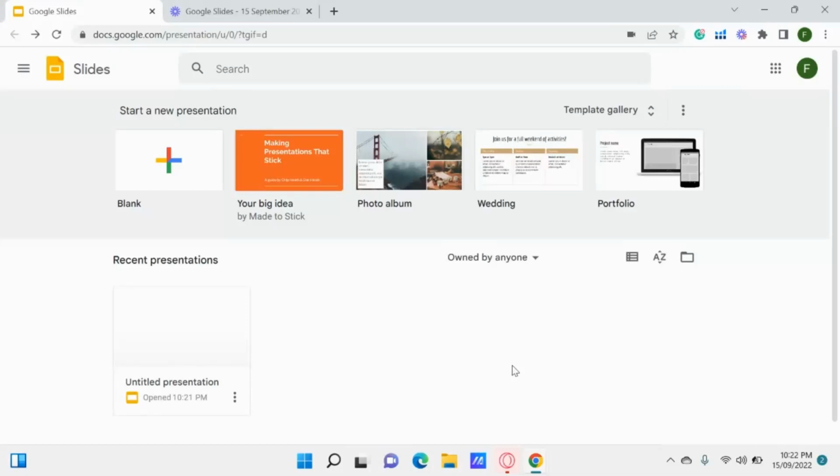Hey guys, welcome back. So in this video, I'm going to show you guys how to make a transparent image using Google Slides. It's a very easy and simple process.